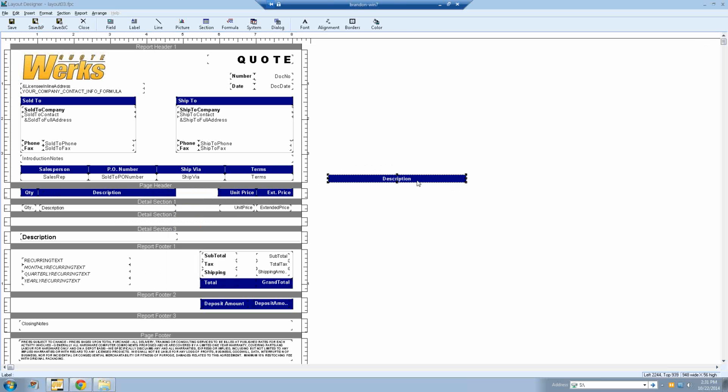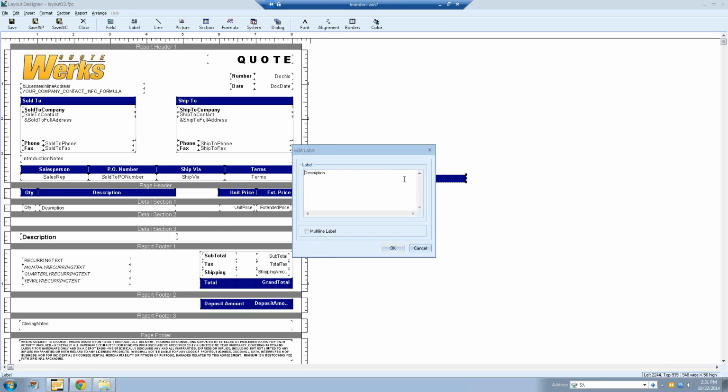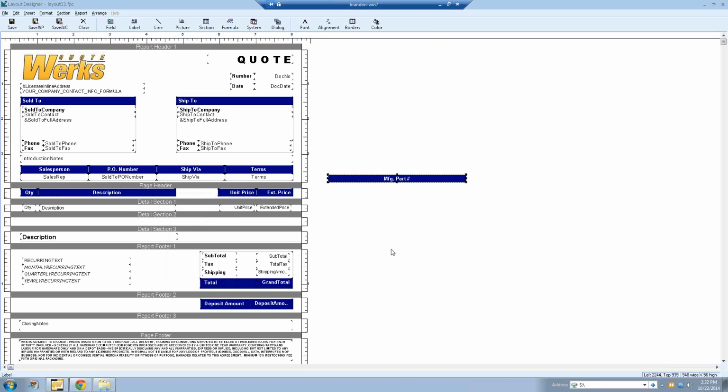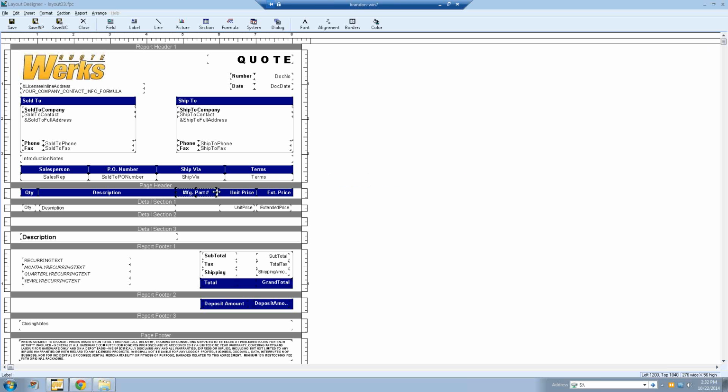So our label field obviously says description, but I want to call it something else. So let's go ahead and double-click here, and go into the description field, and let's call this our manufacturer part number. And that's going to be a much smaller field, so we can resize it. And then we can choose where it's going to show up on our document. There. So it's right there on our document. So we have our header, and now we just need to add the actual field.